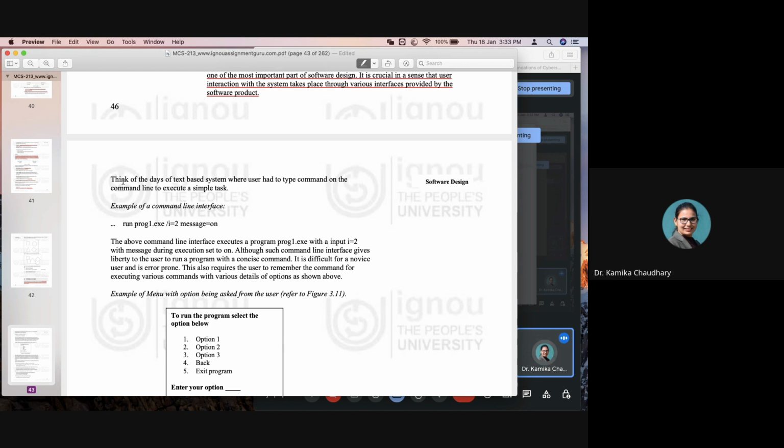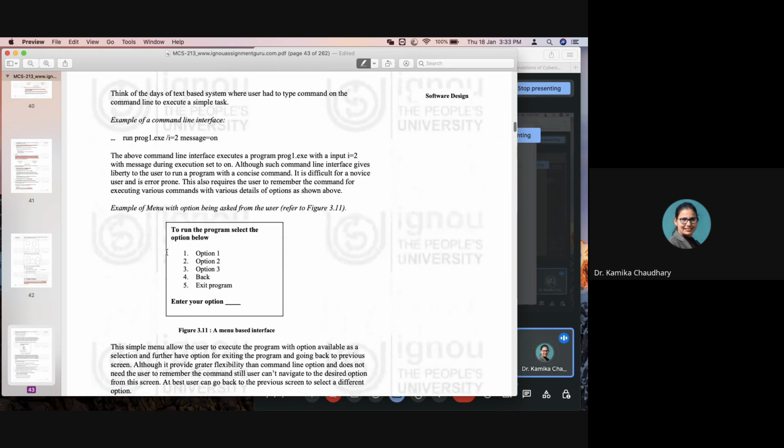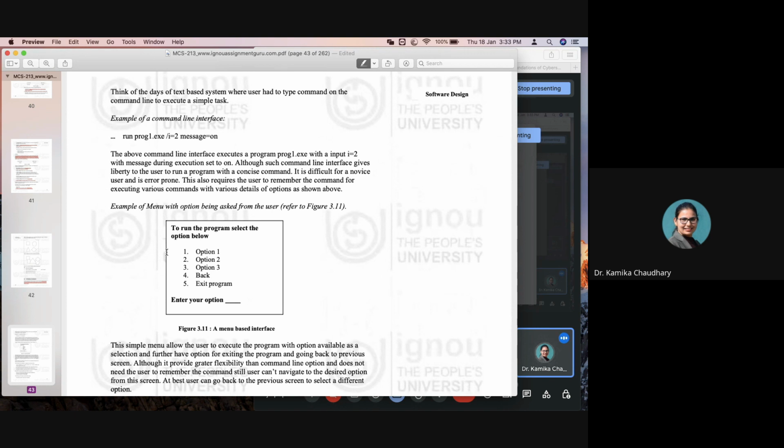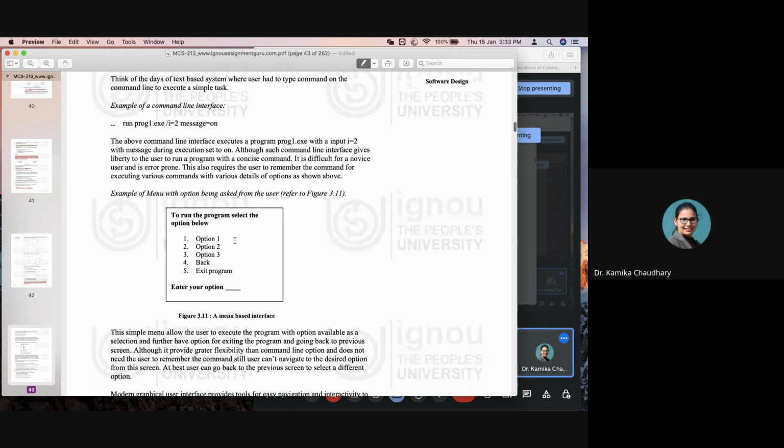Then after that, we moved on to a much better interface, which is our graphical user interface, which shows us the different types of menus in the form of graphics also. And before moving on to the graphical user interface, we moved on to the menu-based interface, and it looks like this, right? Menu-based means it always gives us the options. Now we don't have to write commands like this. This is an example of a command line interface, right? Run program 1.exe / I is equals to 2, message is equals to 1. These types were very difficult for the user of the computer to use, right?